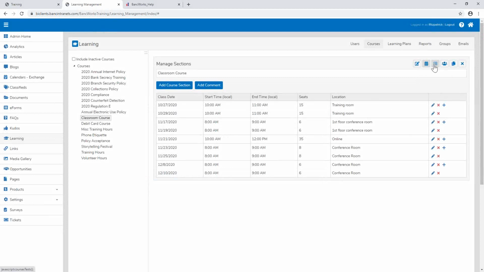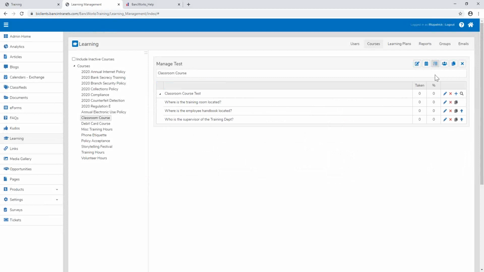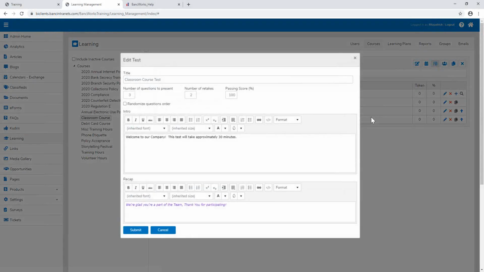Next, we'll build a test under the Manage Tests screen. So we'll click on the Manage Tests button. For this particular course, we've created a test. It will name your test the same name as the course. This can be edited when creating the test or later with your edit icon.